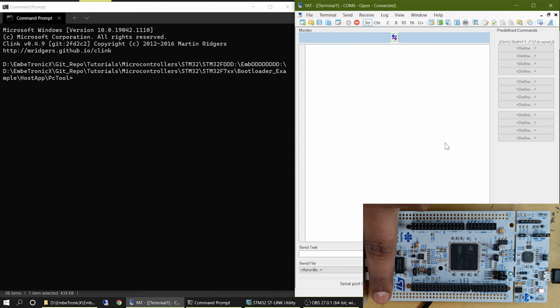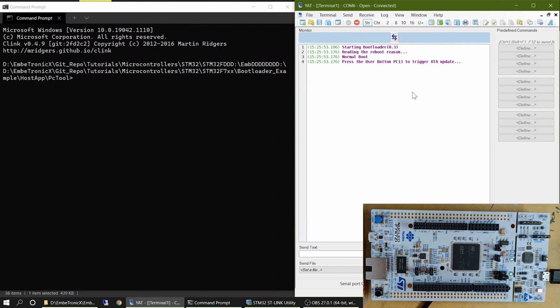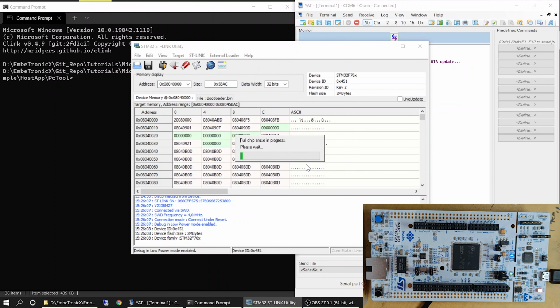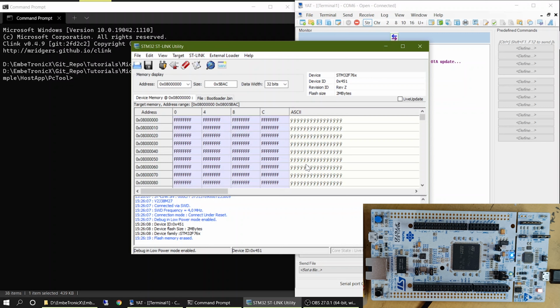Okay, first let me press the reset button. We have the bootloader 0.3 and application 0.3. Let's erase the complete flash. Connect it and erase the full chip. See the flash memory. The bootloader area is empty. The application area is empty. Slot 0 is empty. And slot 1 is also empty.